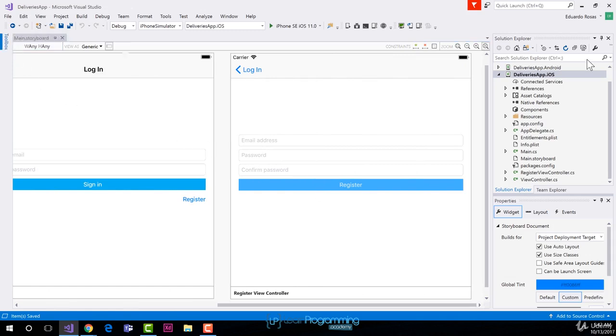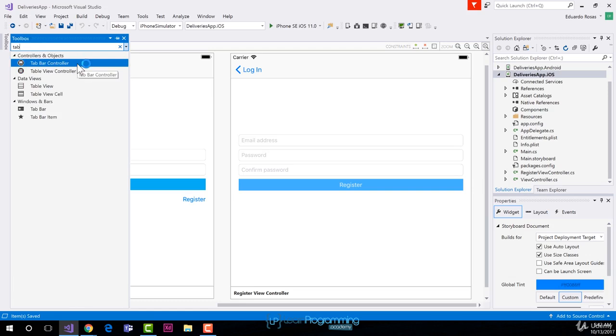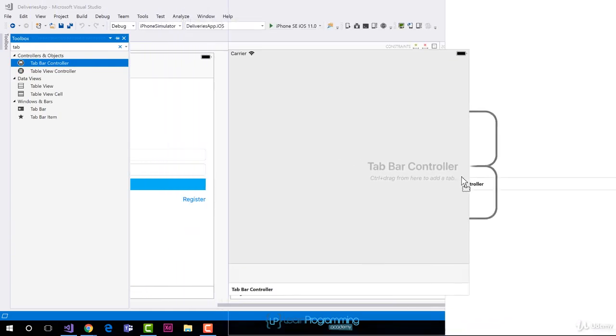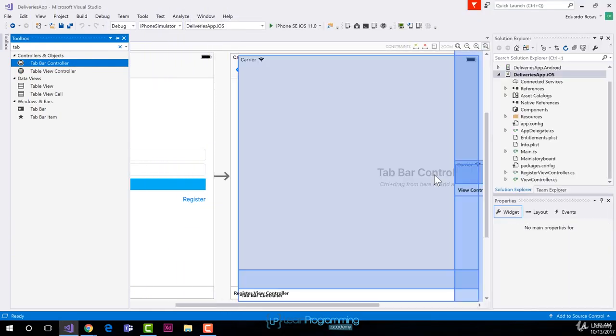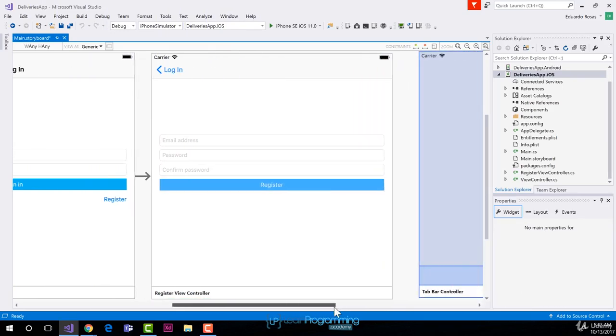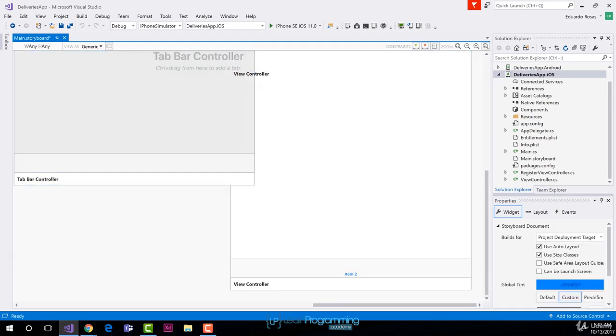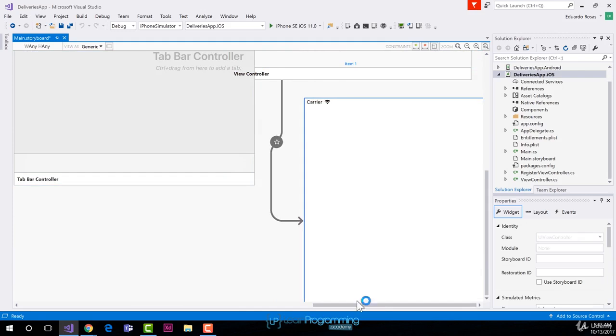I'm going to navigate to the toolbox. And in here, I am going to search for tab bar controller. It's going to be in the controllers and objects section. Make sure you select tab bar controller and not tab bar only. These are 2 different things. I'm going to drag the tab bar controller into the design, and notice that it comes with a lot of things. So I'm going to move this just a little bit to the right, so it's not above any other design. And notice that it comes with 2 view controllers in addition to the tab bar controller itself.